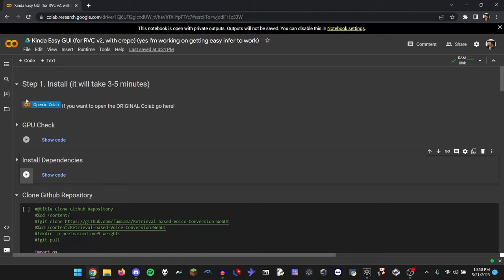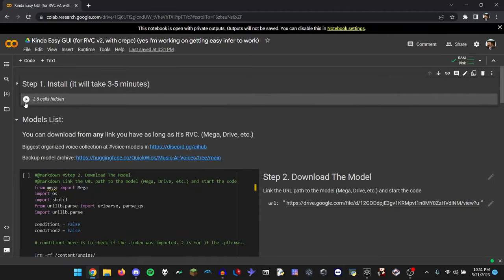After that, you want to run. Obviously, it'll be hidden at first for you, so you just press the click for the cells and it'll do like the thing.